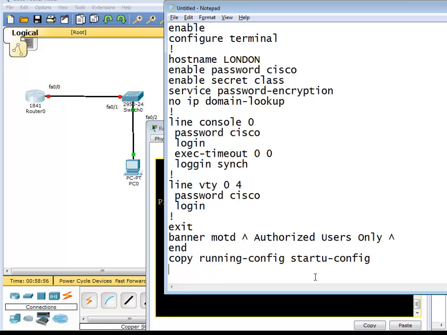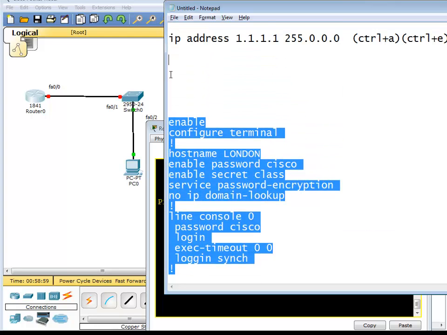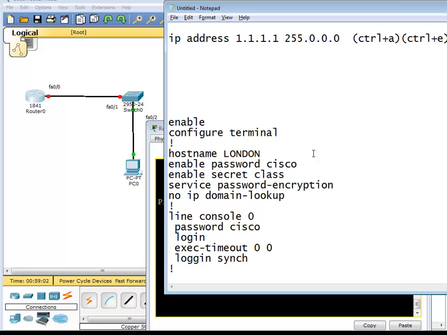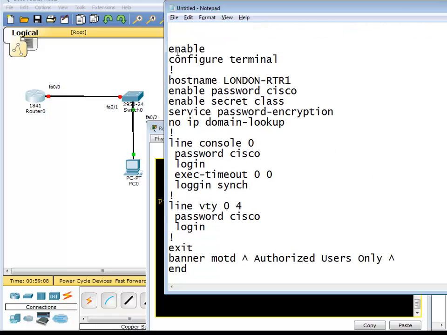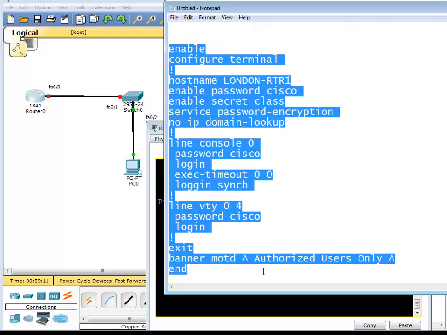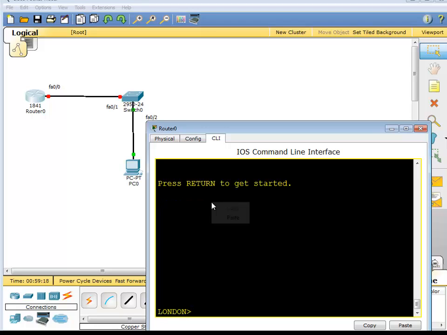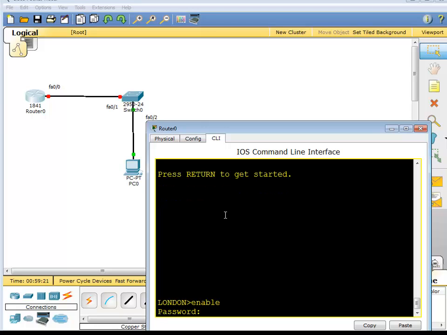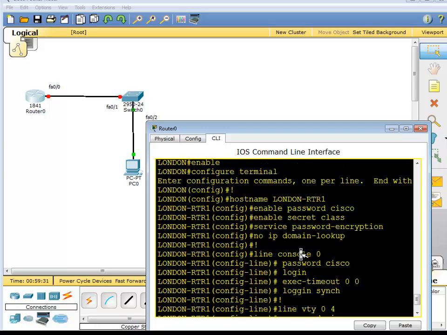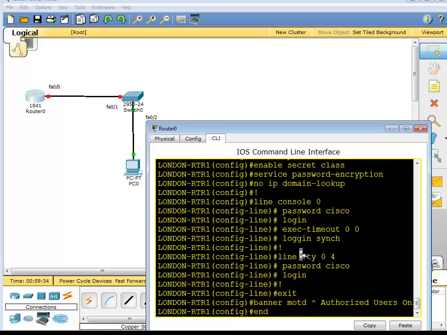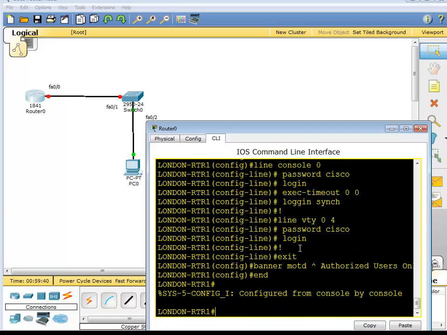Okay, now we're done. I can highlight all of this, copy. Let me just change the name to something like London RTR router 1, for example. Okay, so enable, right click, copy, go to the router, right click, paste. What was it? Class. Right click, paste. Okay, now all I'm looking for is that marker. If there's a marker somewhere, then I know there's a mistake or spelling mistake, but I don't see it anywhere.